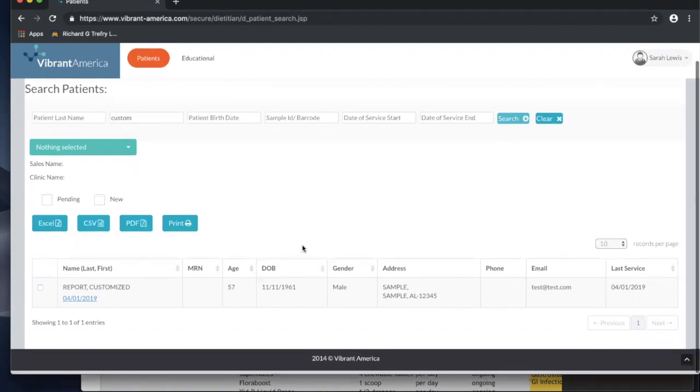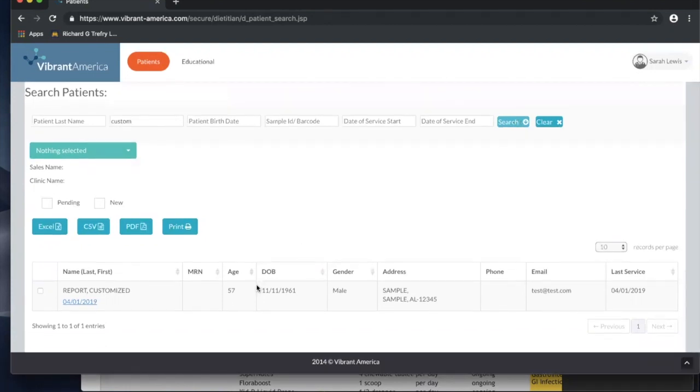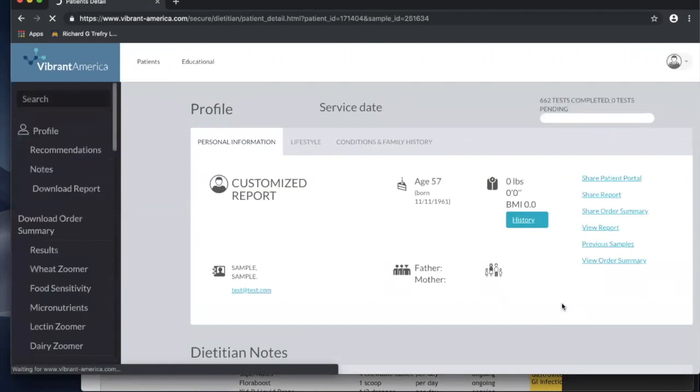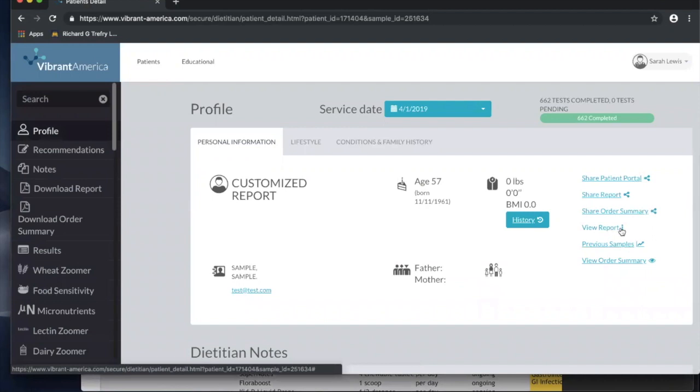So the first thing you're going to do is find the patient for which you want to create this report. They will be in your portal. You're going to search by name or date of birth or however else you want to find them. Once you open up that patient's profile, you're going to see a menu with options appear on the right-hand side of the screen. About halfway down that list, there's the option for view report.